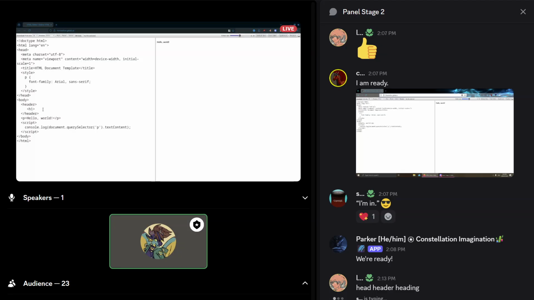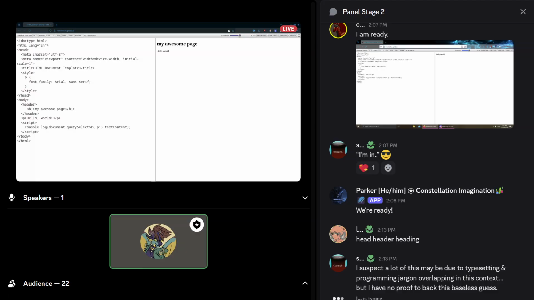There are 6 heading levels, H1 through H6. The general rule is that you only have one H1 element on a given page, and that should be the title of the page. Anything below that, anything lower down on the page, any sections of the page, if you have headers for those, they should be H2 or smaller.